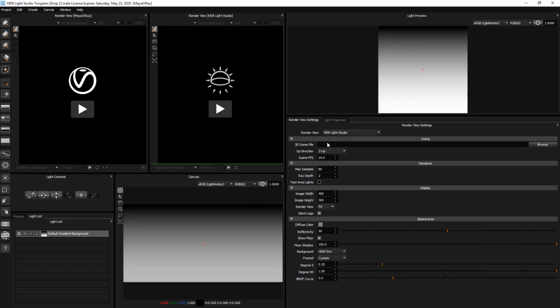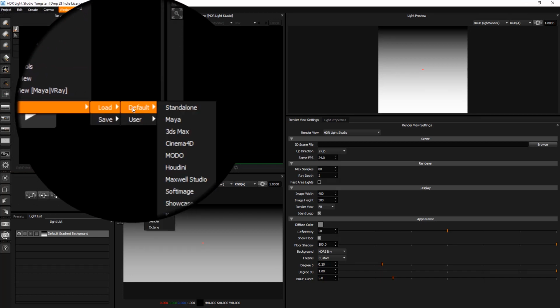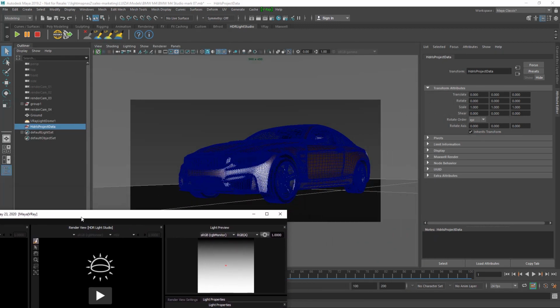Your interface should look something like this. If not, you can reset it by going to Window, Layout, Load, Default, Maya. Let's put HDR Light Studio to the side for a second.